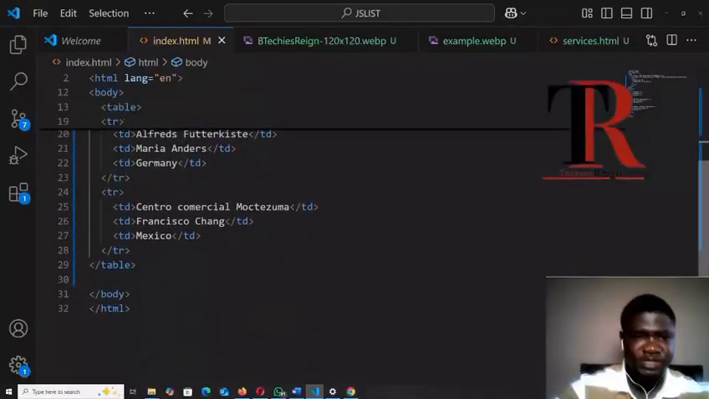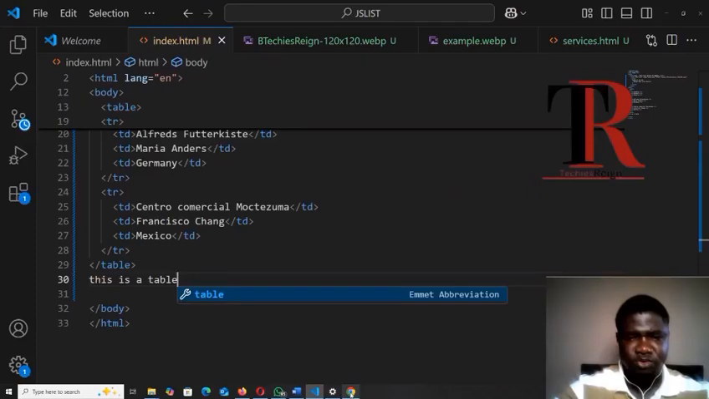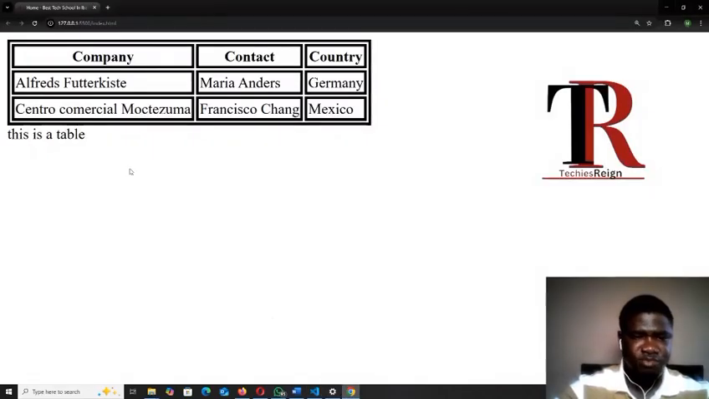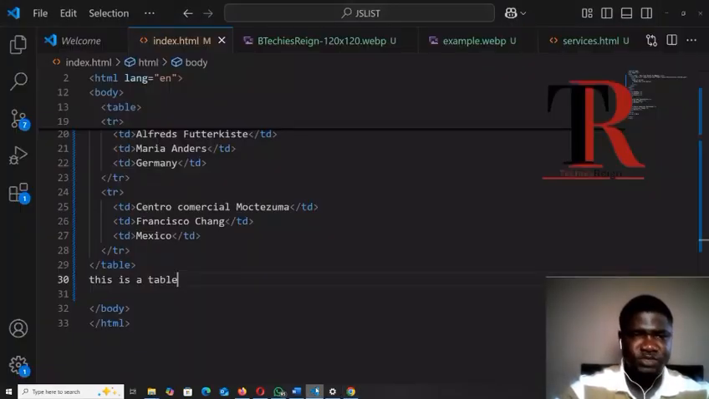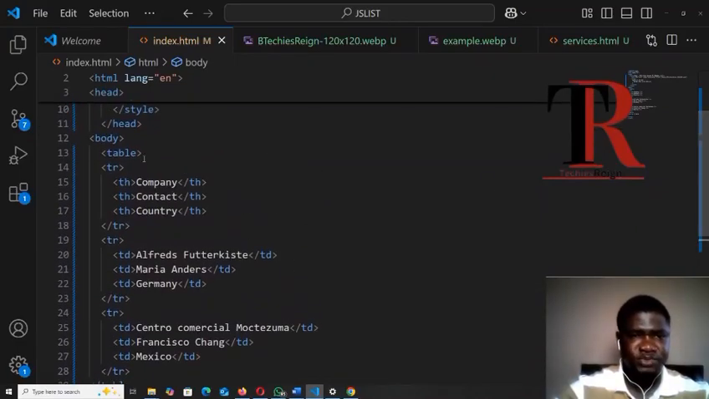Anything you write outside this table, say for example, you try to say this is a table, and you save it, by the time we come here, it will fall outside the table. Because we have opened the table and we have closed the table, anything that comes after the table will not show inside the table. Okay, good. So now we have opened our table and have closed it down there.